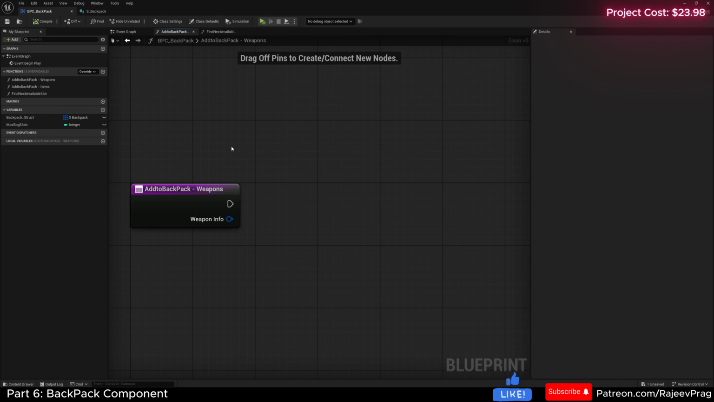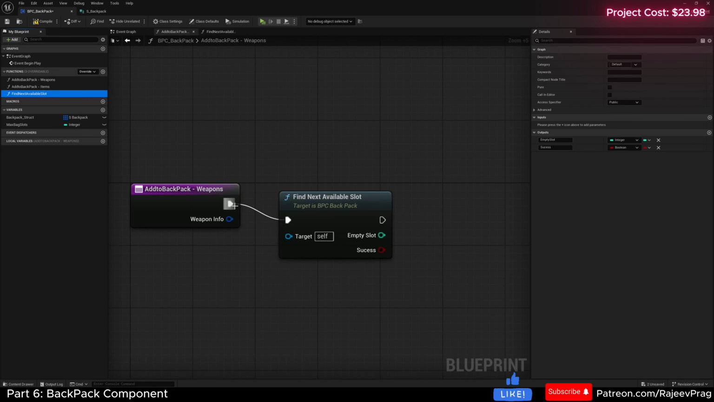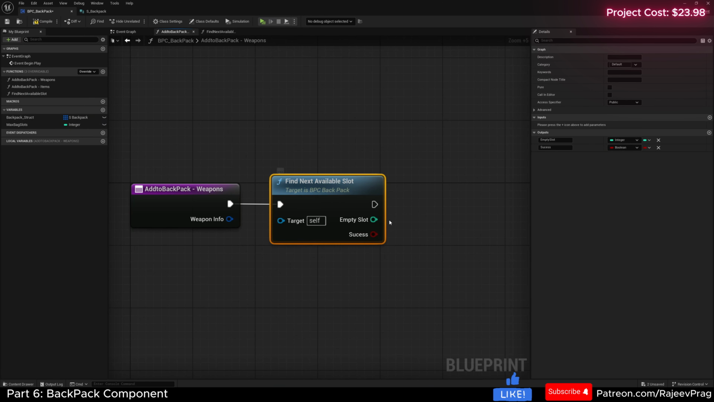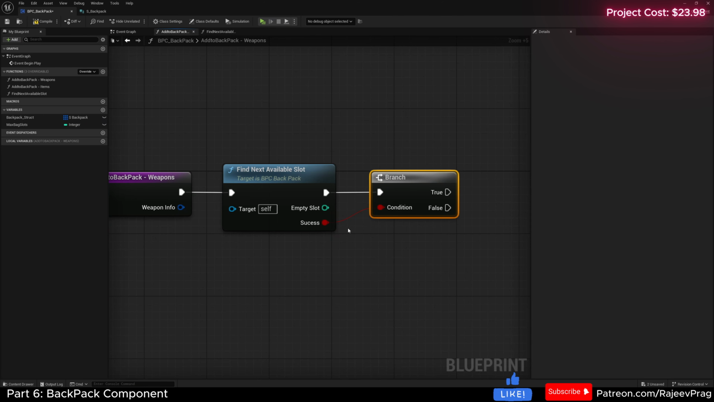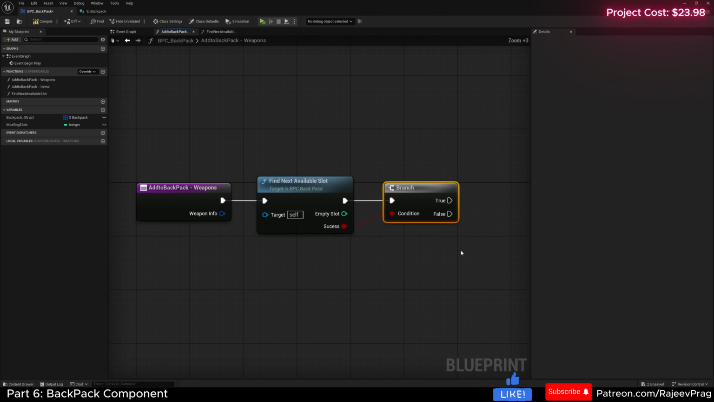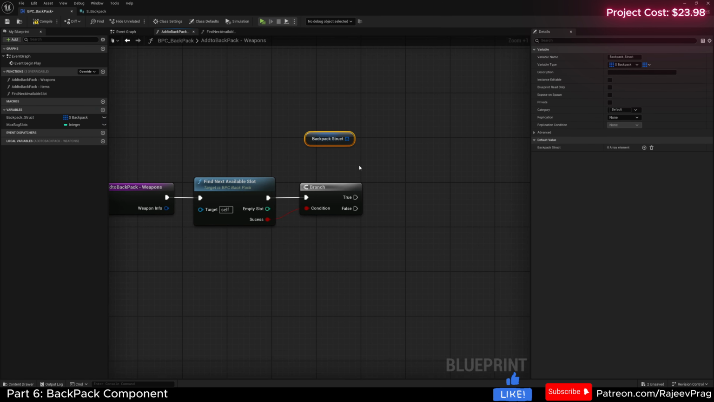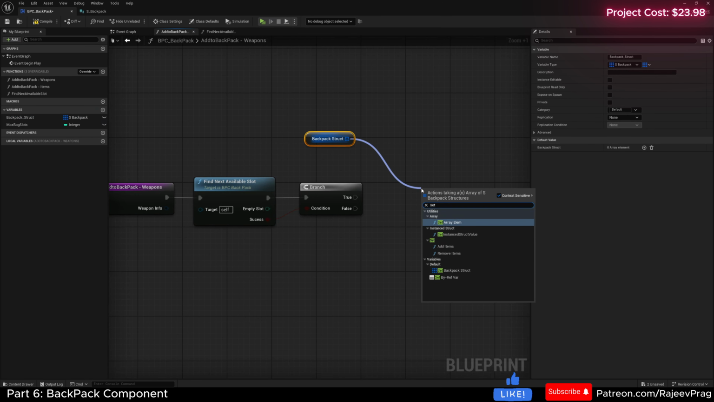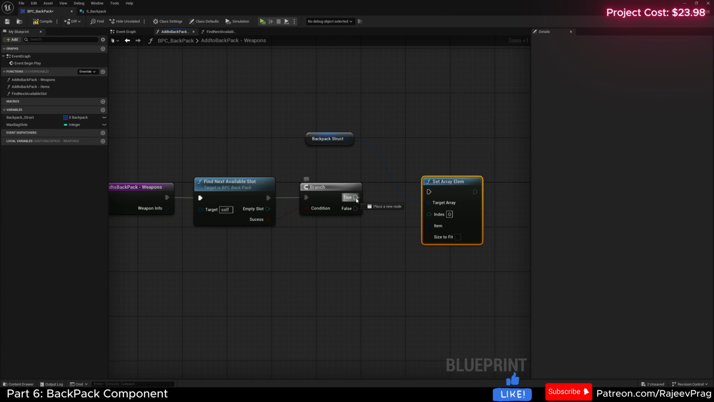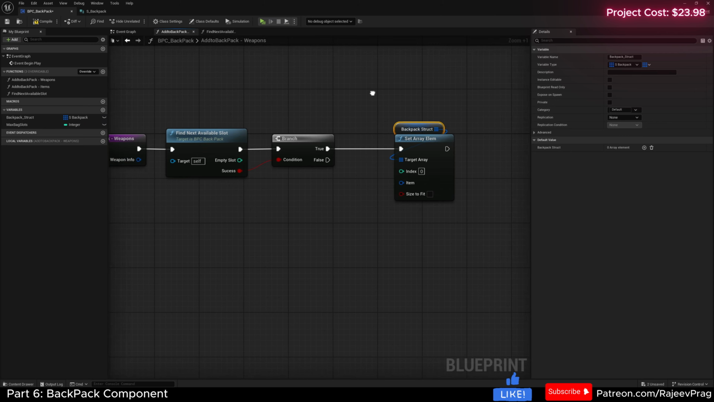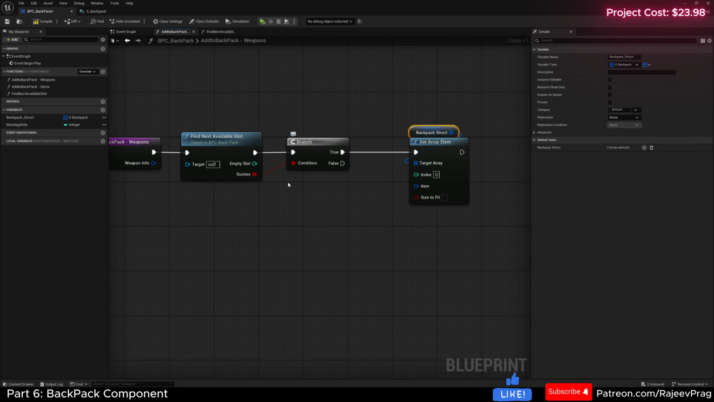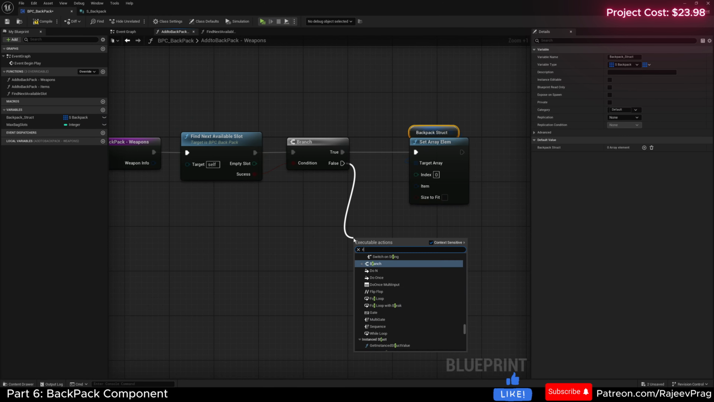So back in my add to backpack, I'm going to call in this find next available slot. And now I get my empty slot. If success is true, that means we have successfully found a slot. Then I'm going to go ahead and drag this backpack struct, say get, and we're going to say set array element and mark this off of true. Only when we successfully find the slot, we're going to do the set array element. And if we don't find a slot because success has failed, then we're going to do another return node here.